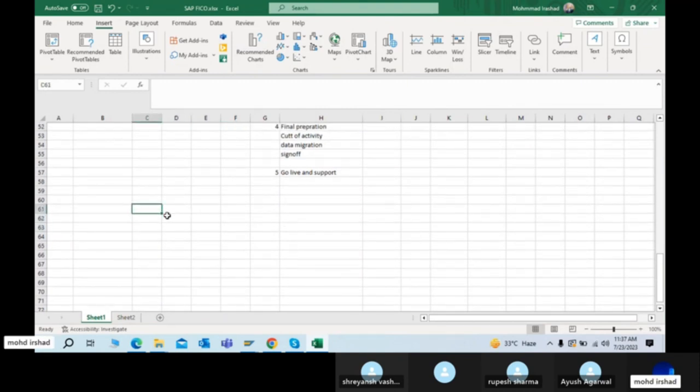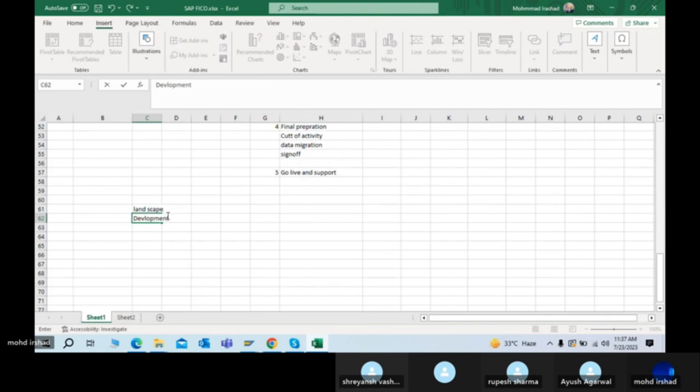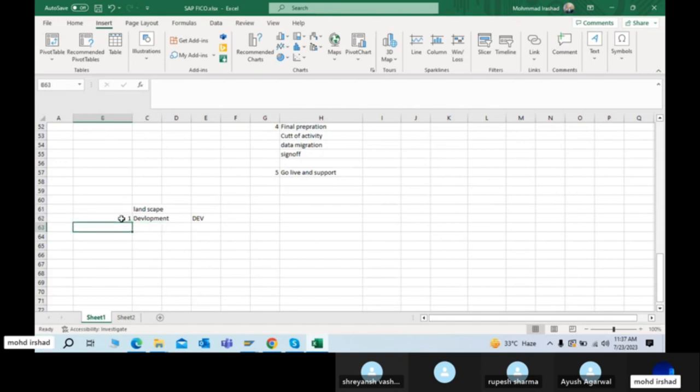It's also called a landscape. What is the meaning of a landscape? That means what kind of servers you are using. In every organization, at least three kinds of servers are available. First is development, also called dev for short. First is development, second and third.